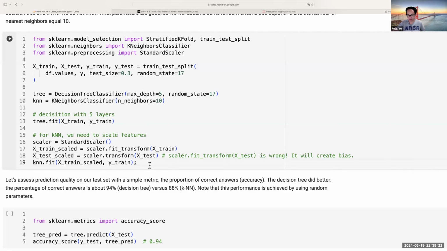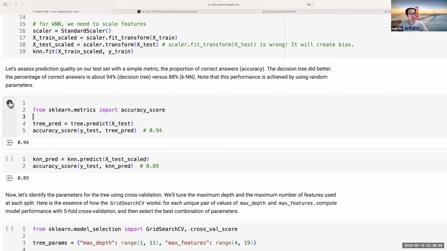Okay, so you do the fittings. K nearest neighbor fits X train scale and Y train. For decision trees, you don't actually need to do any kind of transformation because they don't use the scale of the data. They only make the split on one specific feature. We're going to talk about that later in the course. So we can do this kind of assessment using the simple accuracy score. You can see right here, the decision tree gives me 94% accuracy, and K nearest neighbor is getting 89% accuracy.